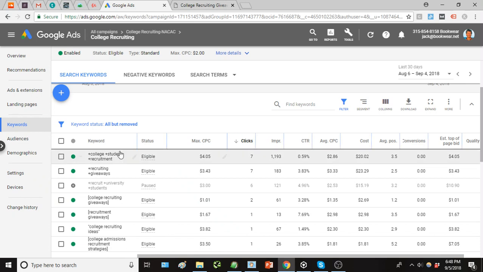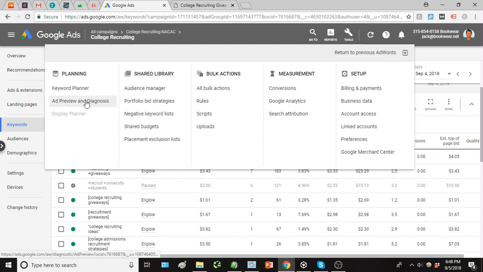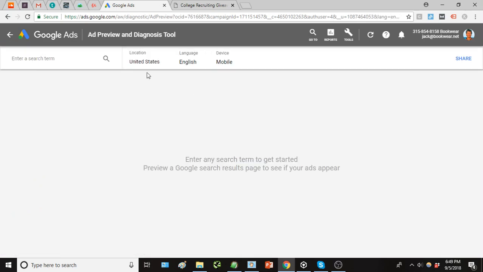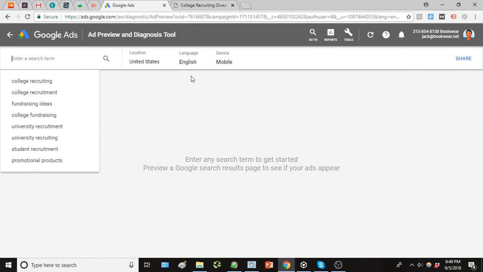But to go where I was planning to show you, under tools, you can use this tool right under the keyword planner. It's called the ad preview and diagnosis tool. And instead of searching Google under your own name or opening up an incognito window, this tool allows you to see what the search results look like on a mobile device or in specific areas. So if doing some local PPC makes sense, you can see where your ads are showing up in certain cities that you might be targeting.